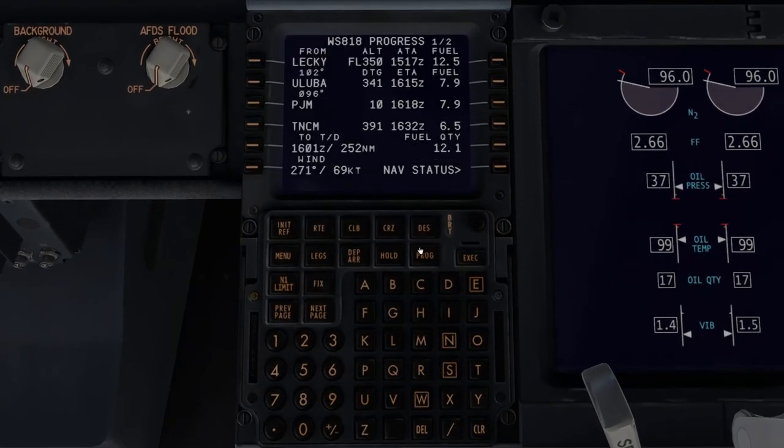Using the program page button here, P-R-O-G, we have a ton of information. This was our last waypoint, the one I overran. And you can see the actual time of arrival at that waypoint, our fuel at that waypoint. The next waypoint on our plan is Yuluba.